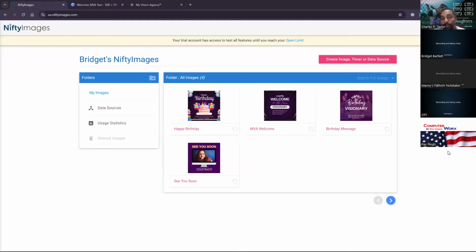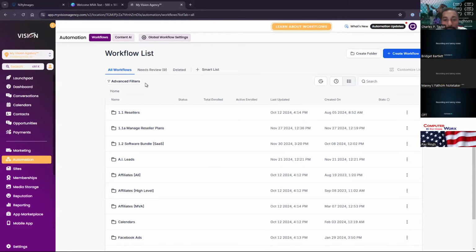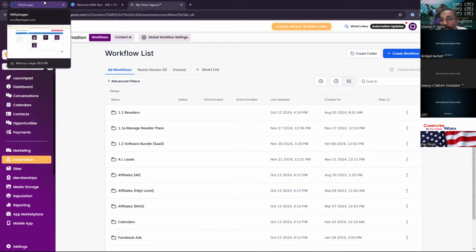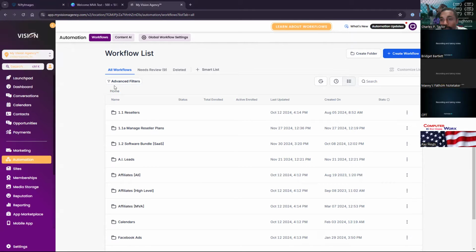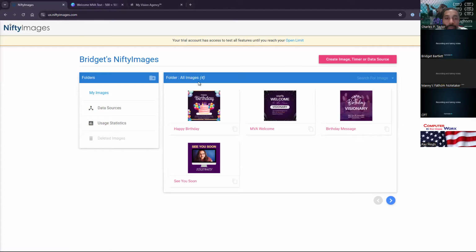Okay, so today what I want to show you how to do is use Nifty Images to create custom graphics for your high-level workflows. For example, did you know that we can actually send messages when it's someone's birthday? Or how about if you created a welcome to our program image or "see you in a few minutes" for our meeting? These are all the things that you can actually customize using the Nifty Images here.